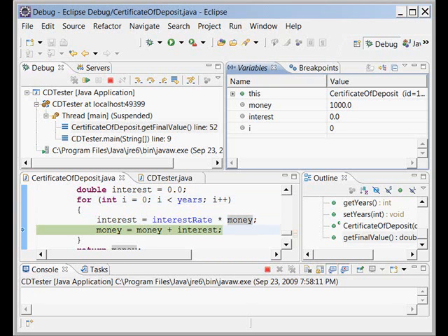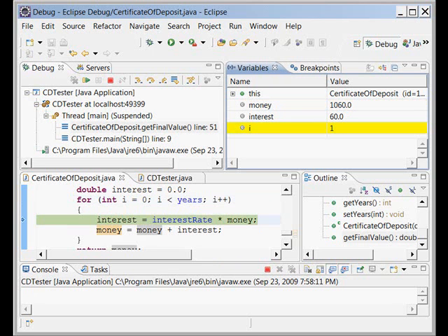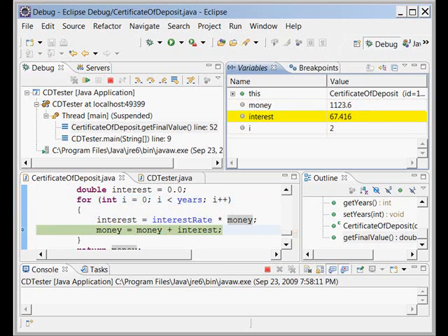And we're going to loop through that. We've gone through at year 0, or actually at the end of year 1, we had an interest of $60, so our certificate of deposit is now worth $1,060. We did this for 10 years, so I can continually click through here. I don't think I really want to go through it, but I can look at each year and find out what the value is.